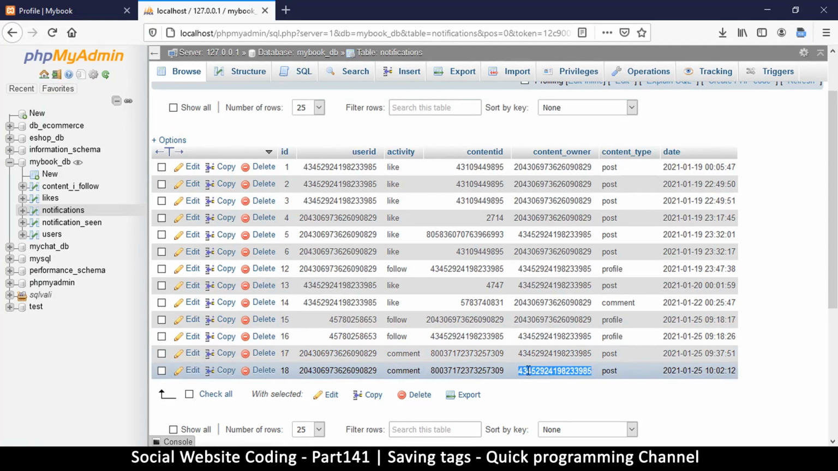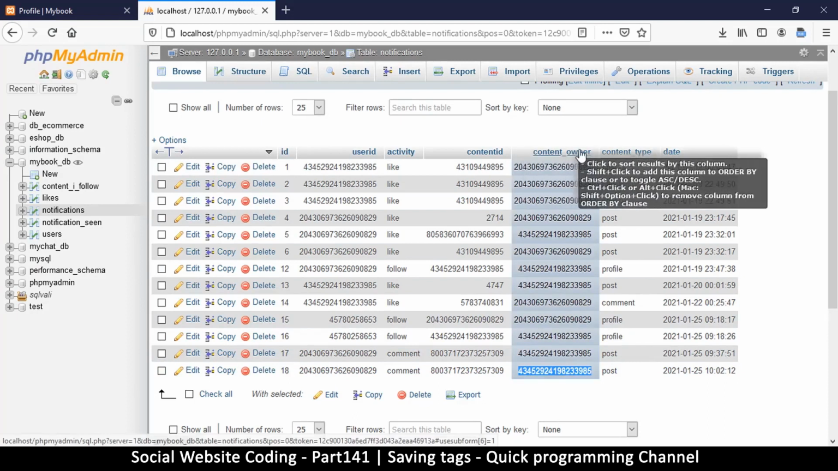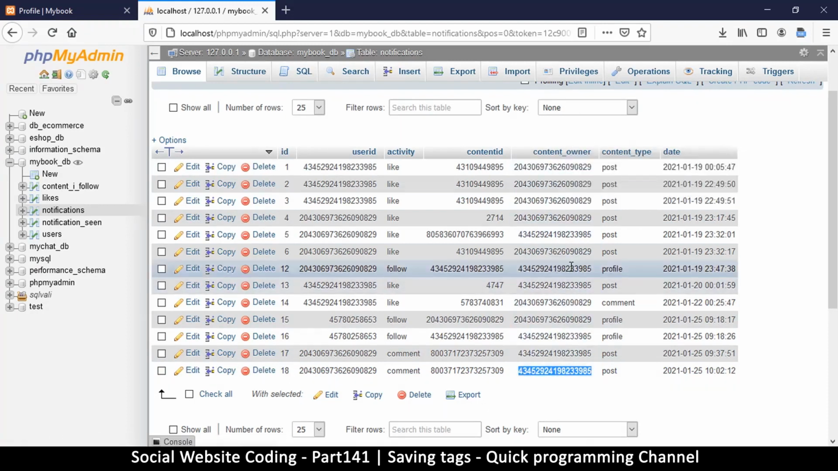So instead, I will put the one being tagged, and it actually works well because when checking for notifications, we check this very column of the content owner. So we'll be checking here. We just need to tweak the notifications.php page a little bit to suit our needs.